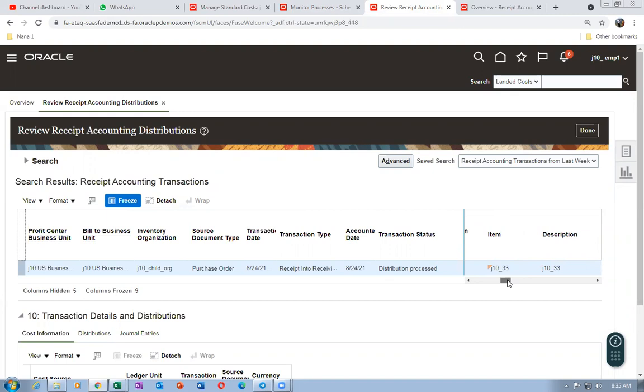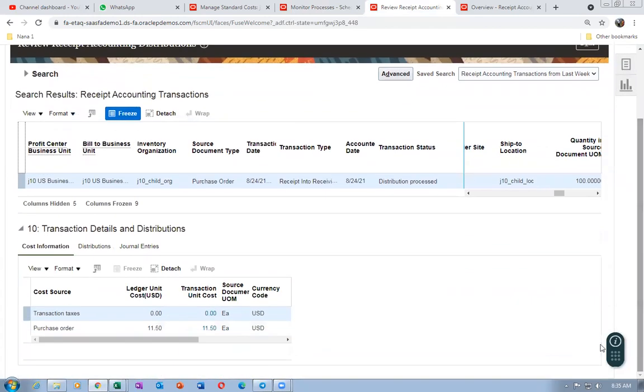The inventory item is this. The supplier is this. The receipt number is this. The GR number is this. Everything is not shown over here, so go down and have a look at it. You can now see the purchase order cost is 11.5, so it will be hitting at this place. The cost means the purchase order cost.